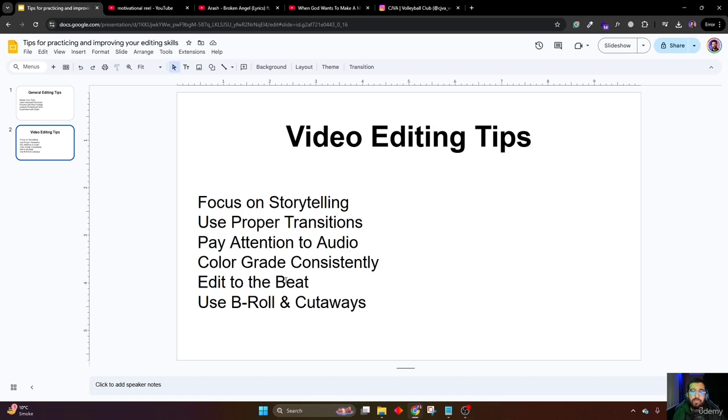And you also have to edit on the beats. Like, you have to follow the beats. If there is a beat, you have to add some movement over there, or change that clip at the same moment. And the other thing is the b-roll or cutaways.